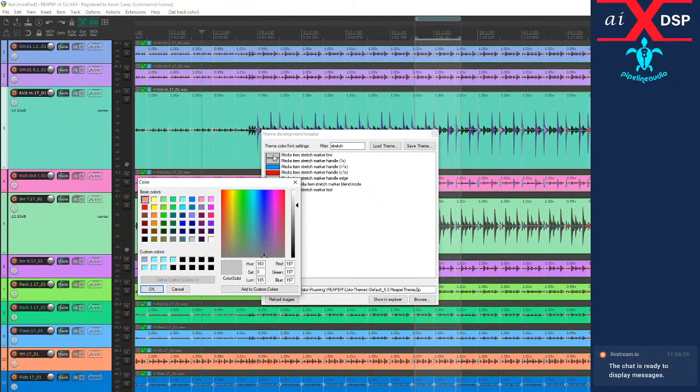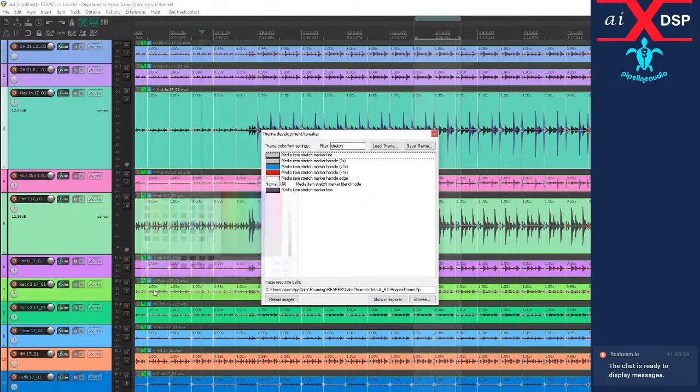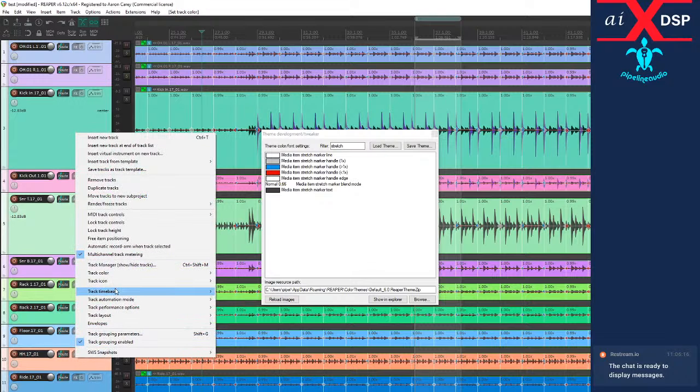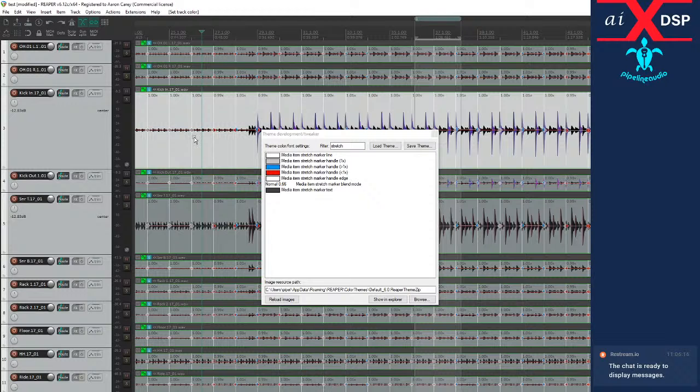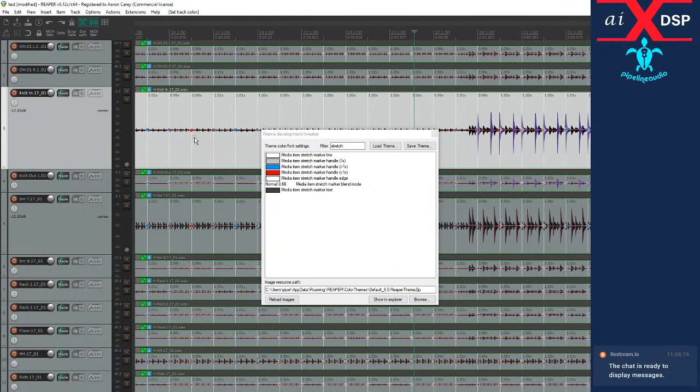Let me see what happens if I paint it white. That is a lot easier to see. I doubt it's going to be easier to see on the default though. So let's see. Track color. Set tracks to default color. Man, I just do not like that.